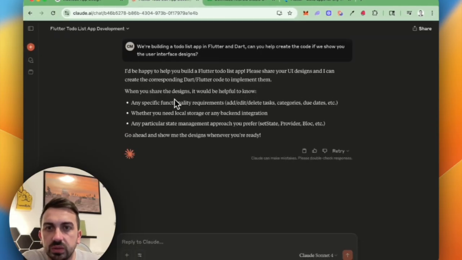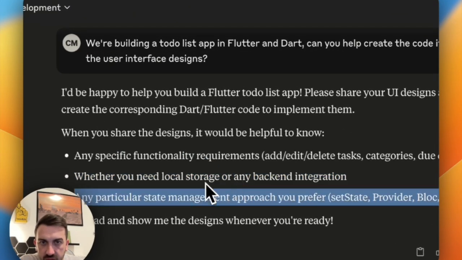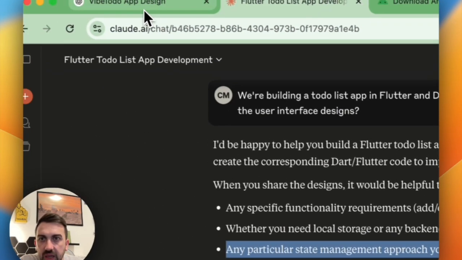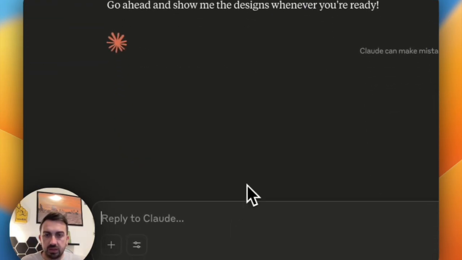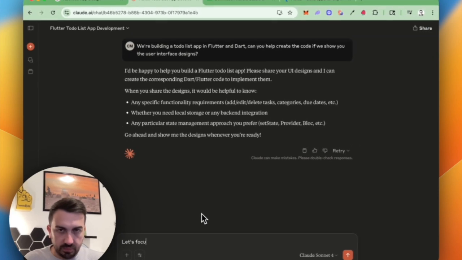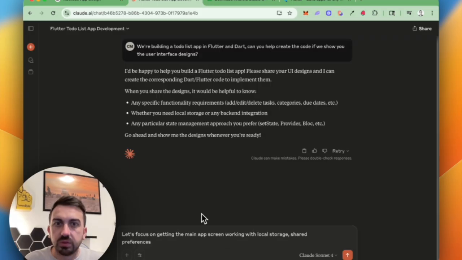Let's see. Any specific functionality requirements, whether you need local storage. Okay, we don't need any of that just now, we just want to get a mock-up working. For storage, this is called shared preferences, so let's just tell it that so it knows.